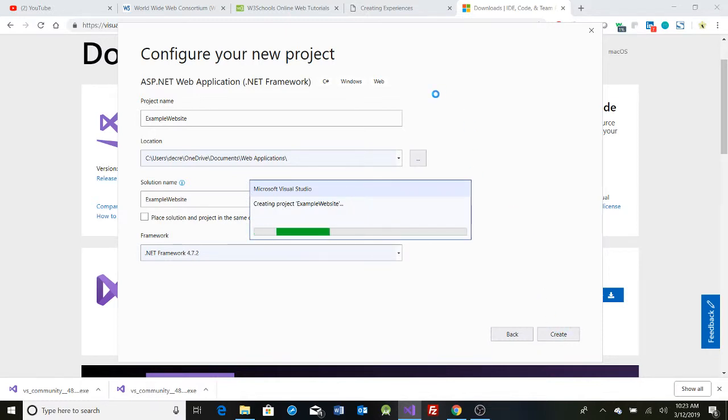That's going to take a couple minutes to create the project. Then after that, we're going to go ahead and get started.